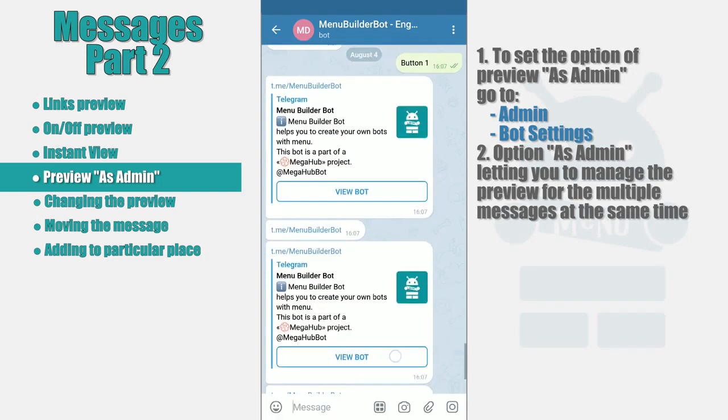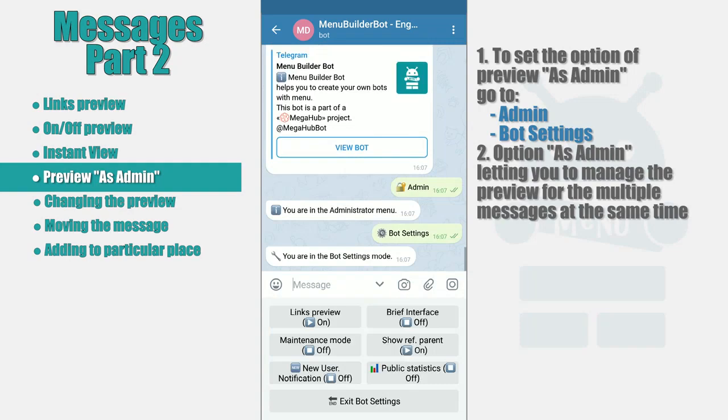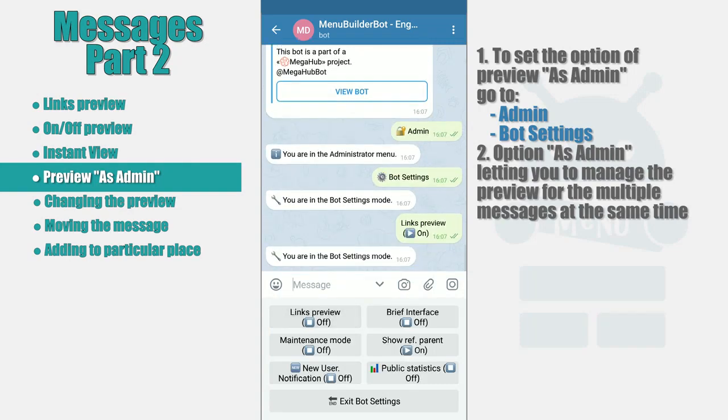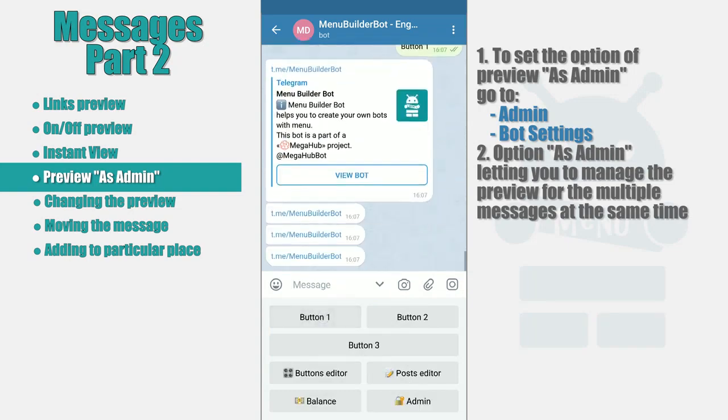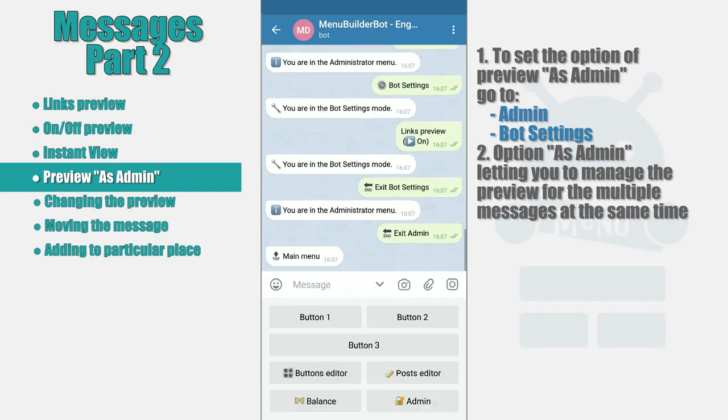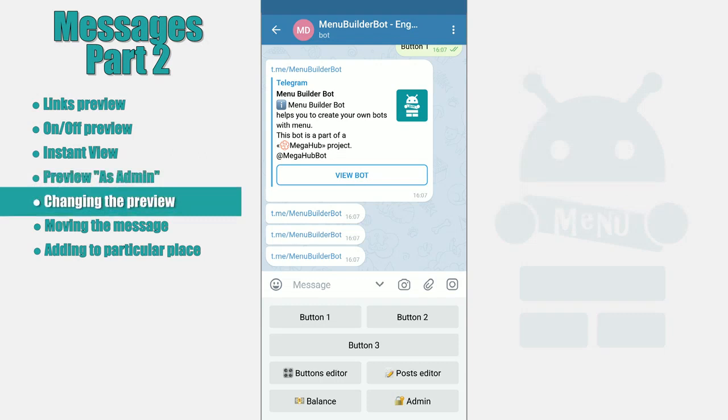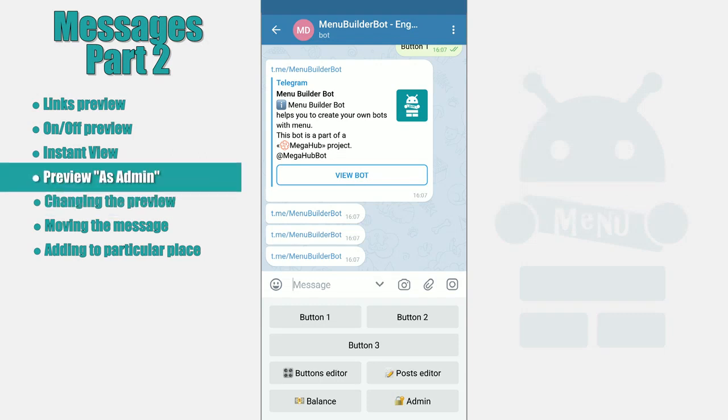If in the admin panel you change the settings to the off position once again, then all messages in as admin mode will change their state in accordance. As we can see, it is so.